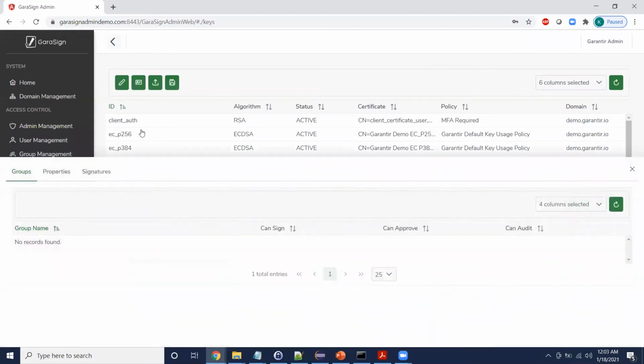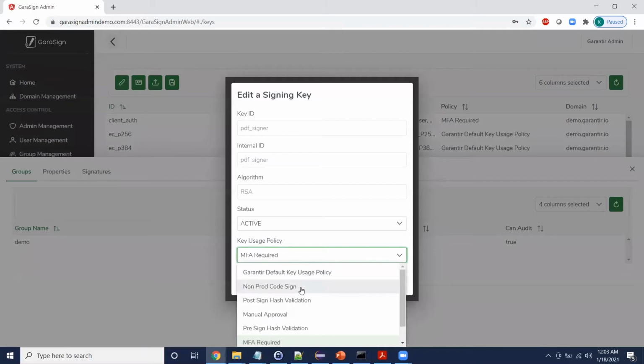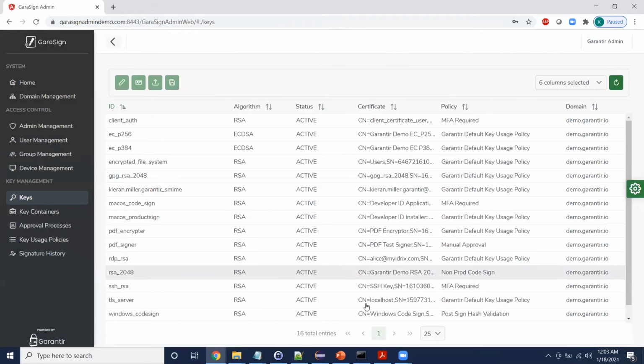Another useful feature for high-value document signing is approval workflows. When enabled, a quorum of approvers must approve the request before the document gets signed. Let's see it in action.